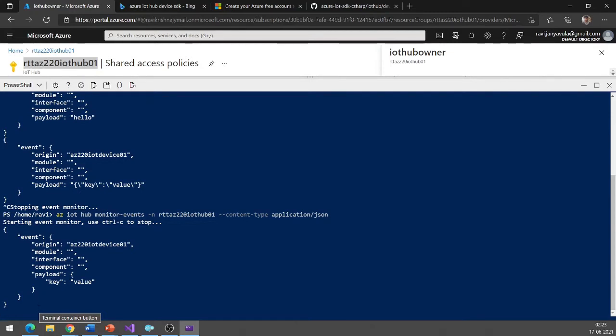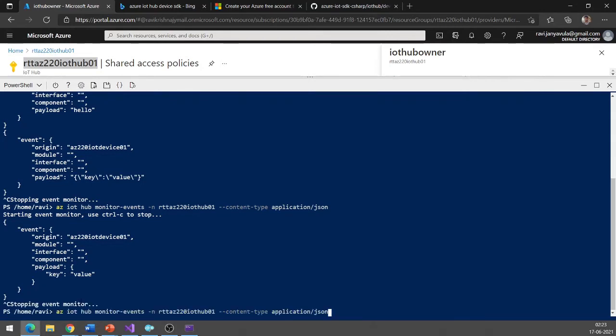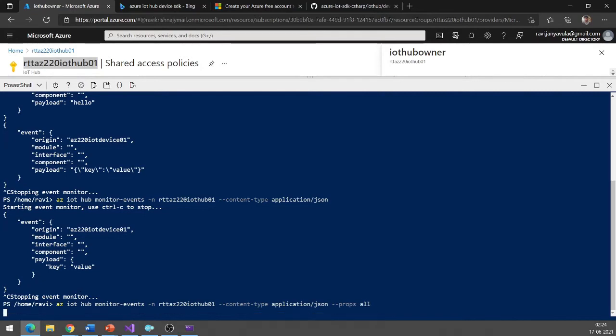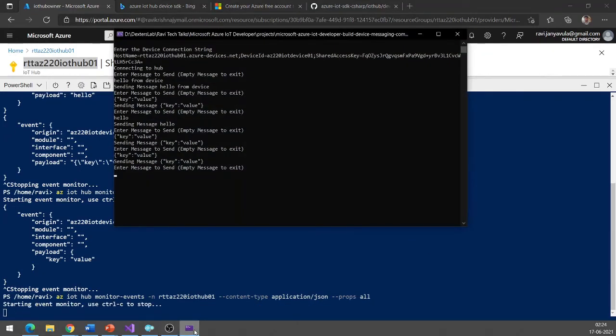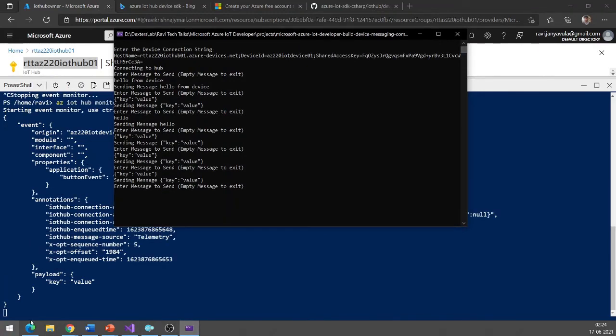Here you are only able to see the payload, and you are not able to see the system properties and the application properties, right? So if you want to see all the system properties or the application properties, you just need to use hyphen props all. Here I'm just entering the JSON again.